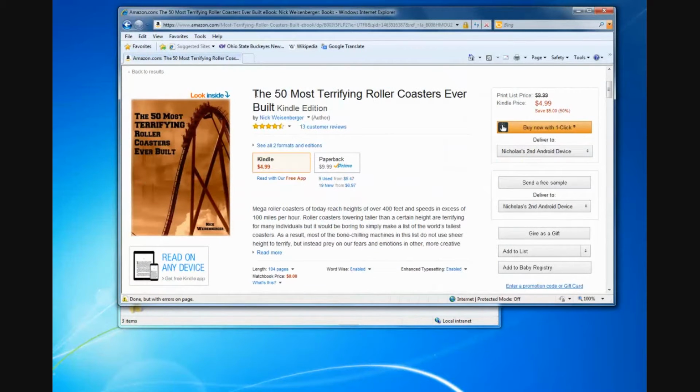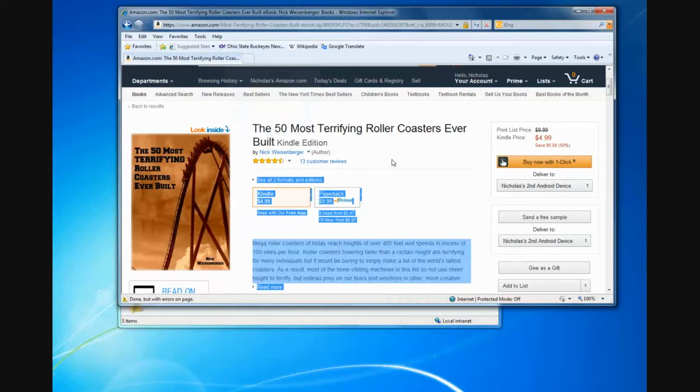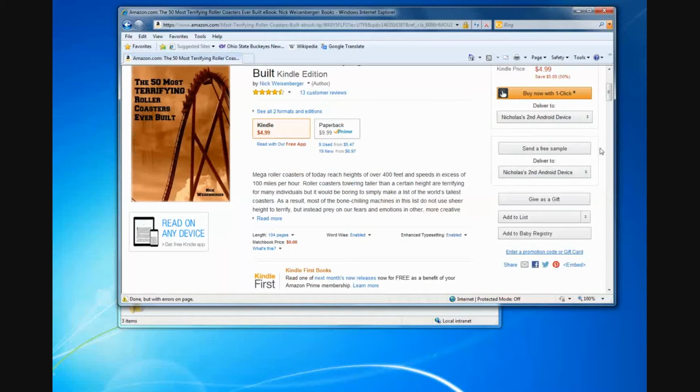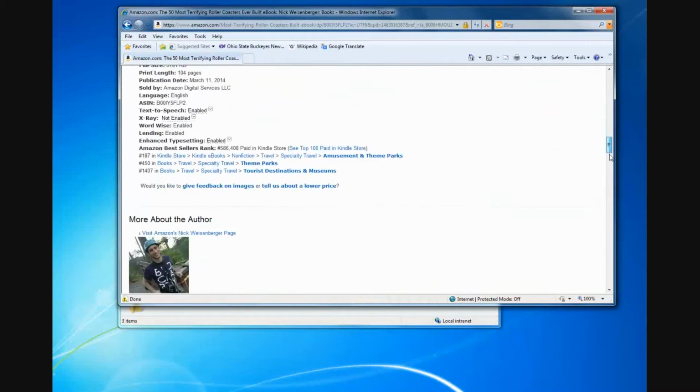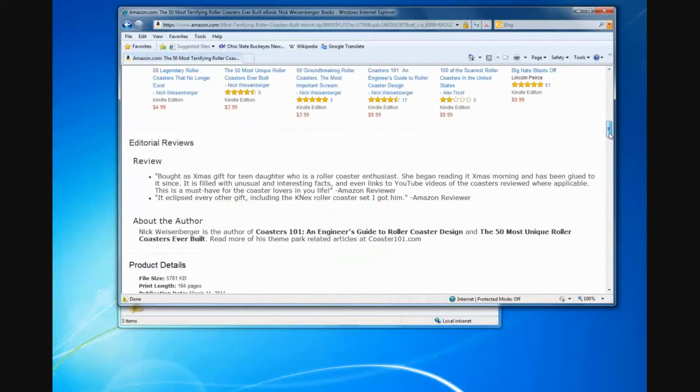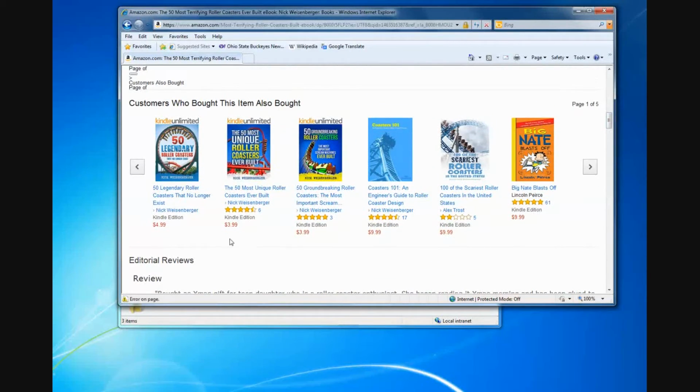Where most authors today are writing their books in Microsoft Word, Scrivener, or some other word processor, I've actually been using Microsoft Excel, and today I'm going to show you exactly how I did it. You can see an example of one of my books created in Excel by checking out The 50 Most Terrifying Roller Coasters Ever Built on Amazon.com.